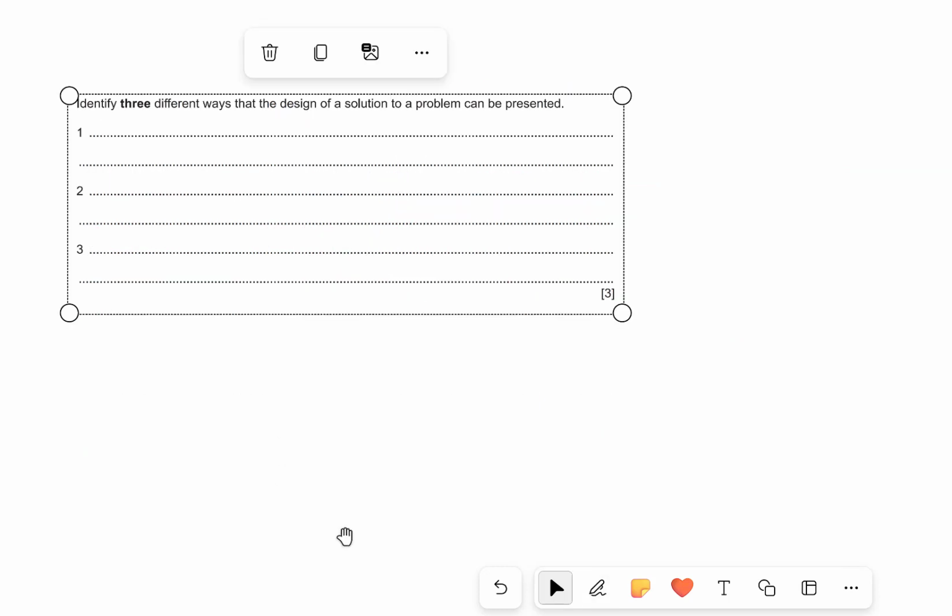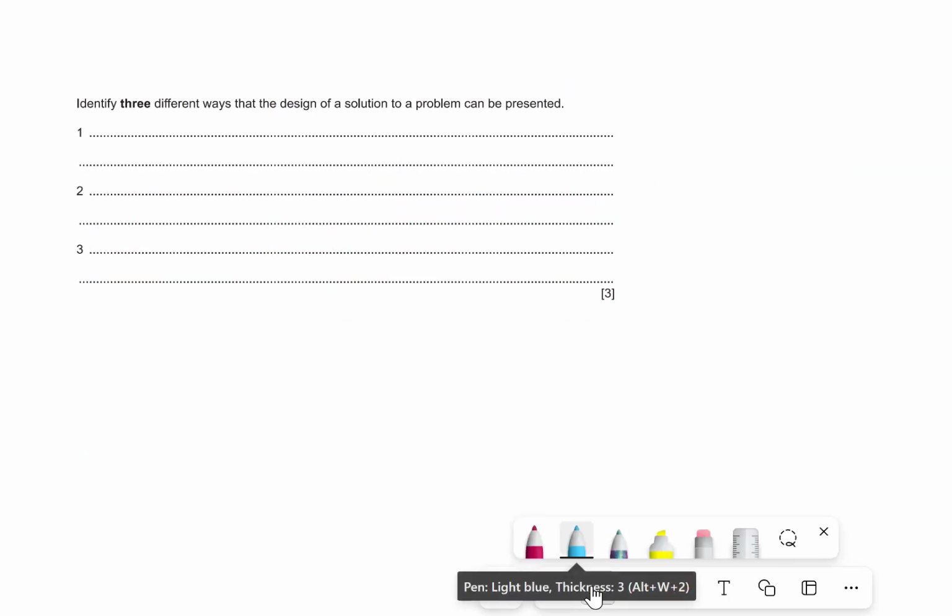That's it. Pause the video, give this question a go yourself first. Okay, it says identify 3 different ways that design of a solution to a problem can be presented. So if I was doing this question, I'd be thinking, what the heck? Then I'll break it down.